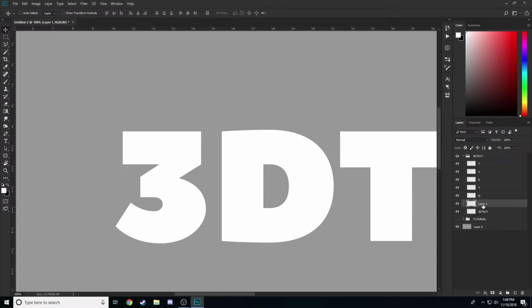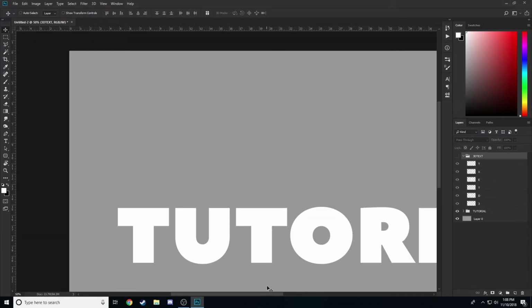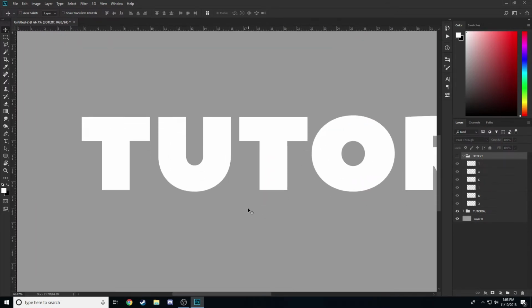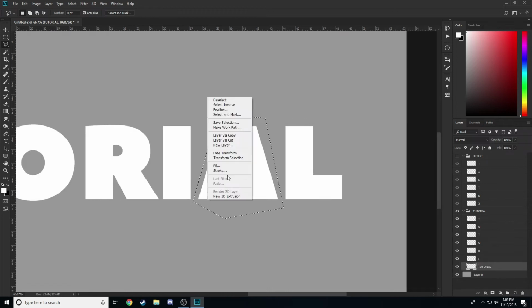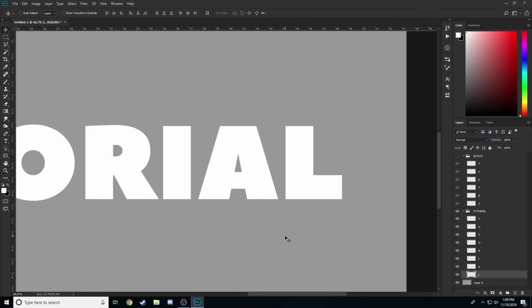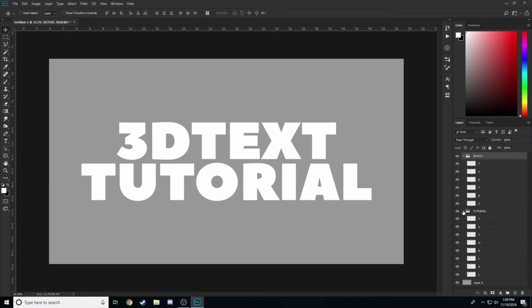Alright, now that we got that done, this is an empty layer. Now we're going to do the same to the bottom text. I'm going to cut this out, and I'll be back when it's done. Okay. Now that that's done, we'll turn on both these layers.